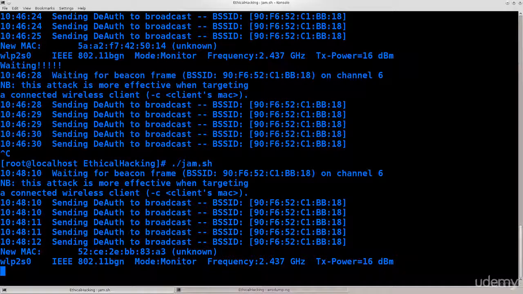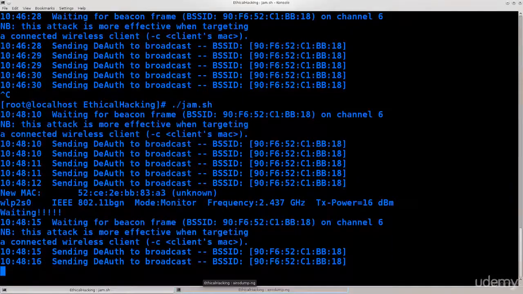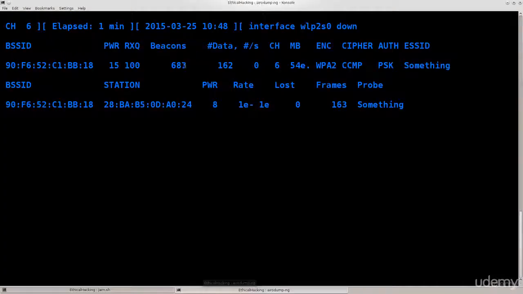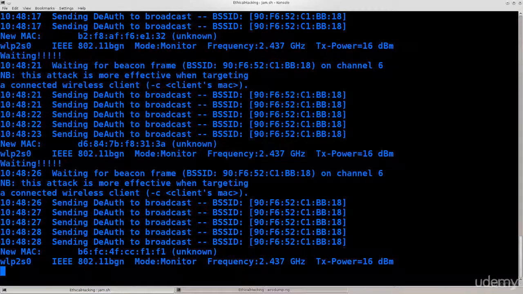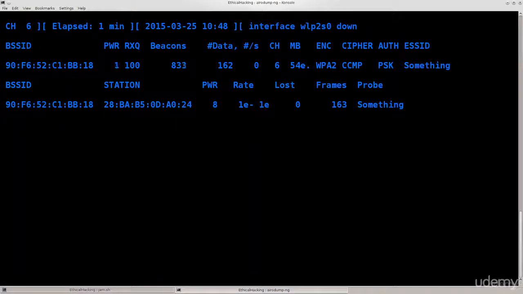I'm going to use jam.sh, which starts up aireplay in conjunction with airodump, so I can monitor the status and what is going on here. In addition to that, I can actually jam the signal as well. And even though it says that this station is actually authenticated with it, believe me, on my Android phone or whatever this is, I would not be able to browse the internet.